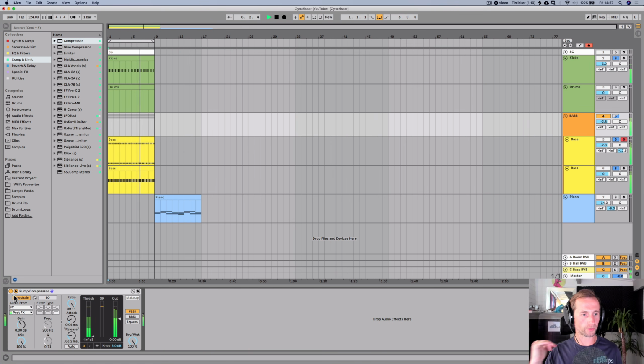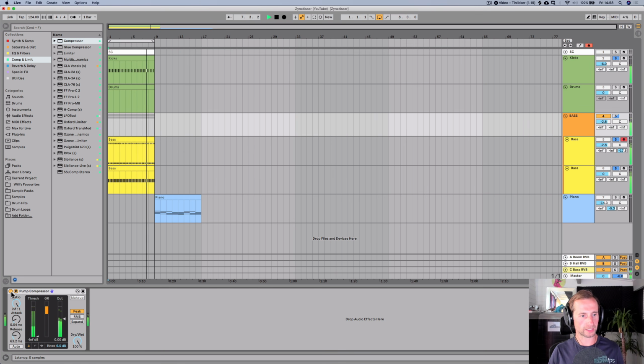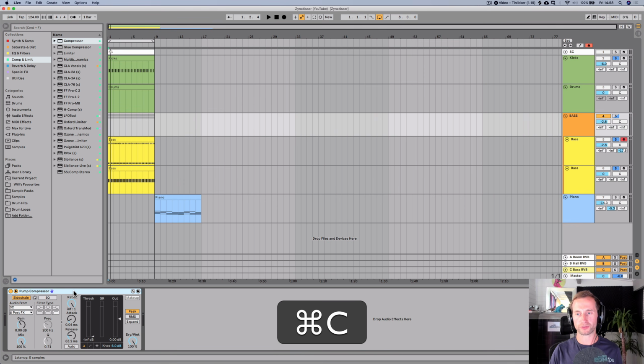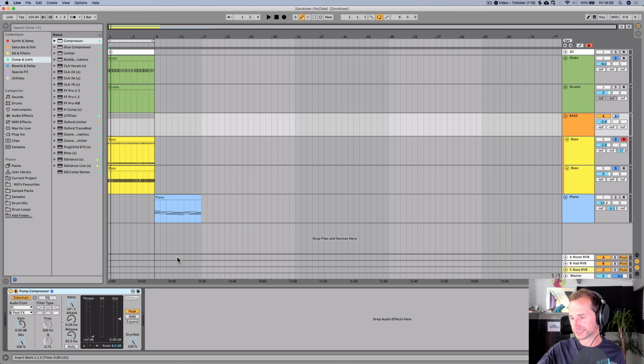So that's just to allow the kick to pop through even more, and we can just copy and paste that pump compressor where, as and when we need, on different elements. Okay, on to the next thing.